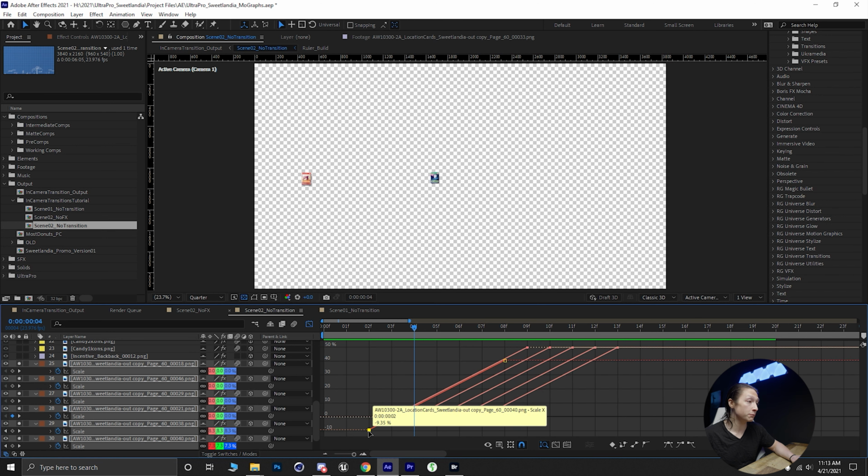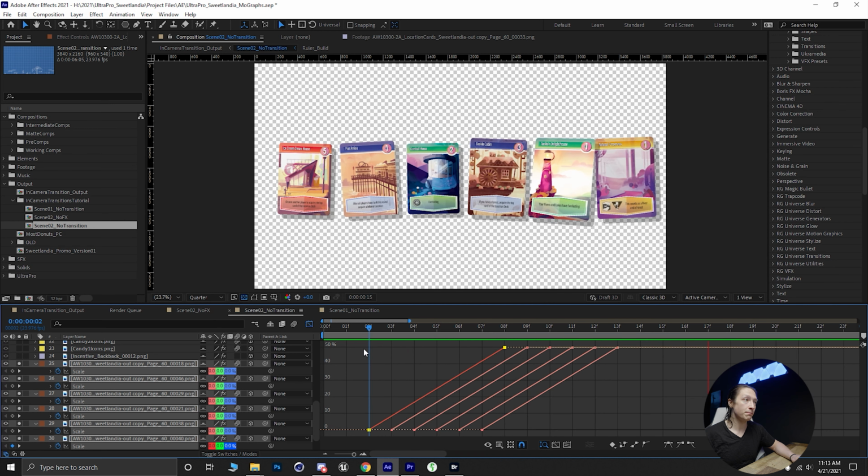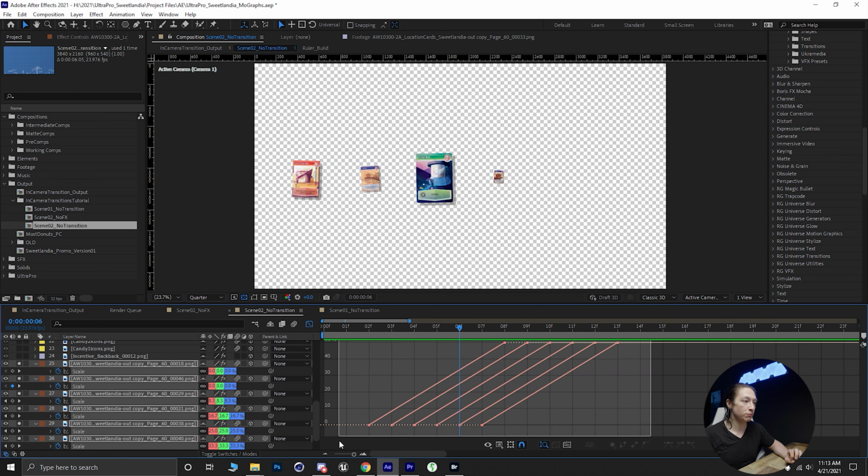I realized I made a little boo-boo with this one, so we can just select those and just scooch it up. So now all these keyframes are exactly the same, scaling from 0% to 50%, and then I have an expression on it that does some bounce, but you don't need to worry about that. We're just looking at this shape right here.